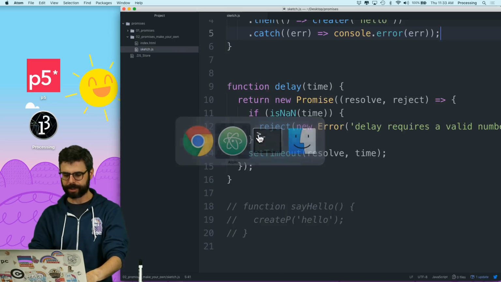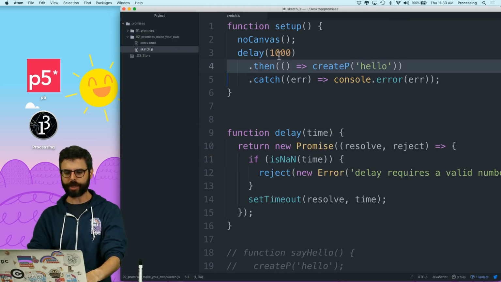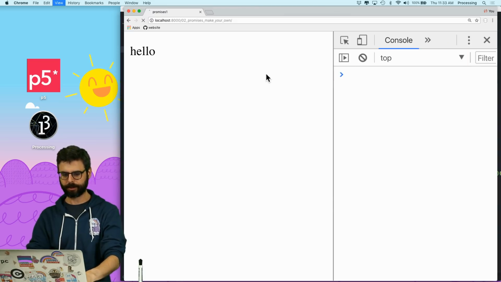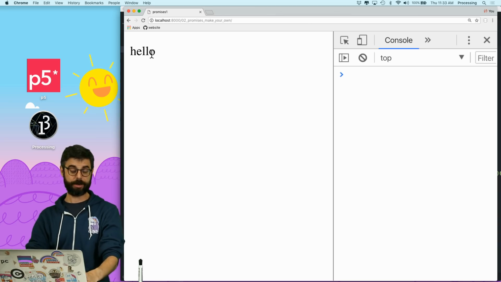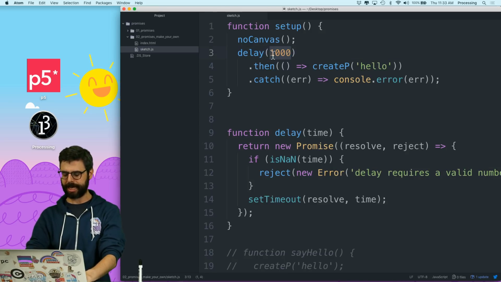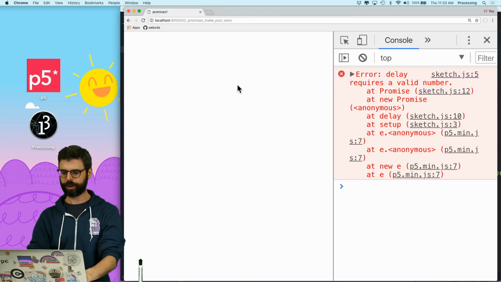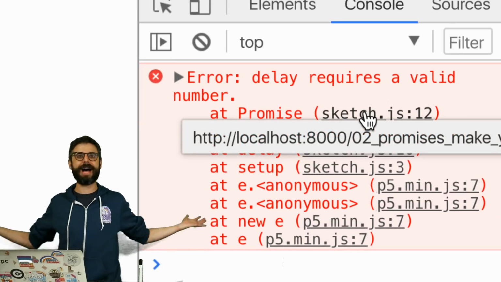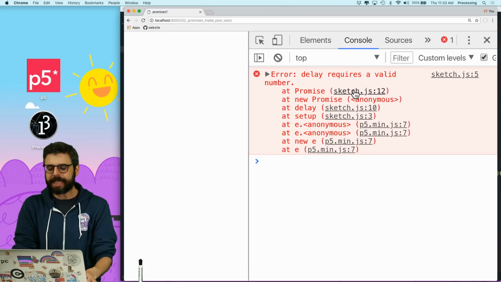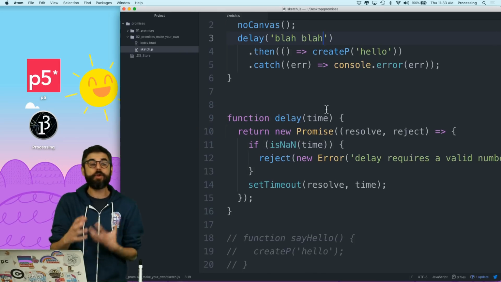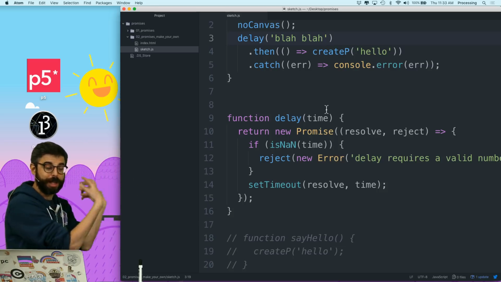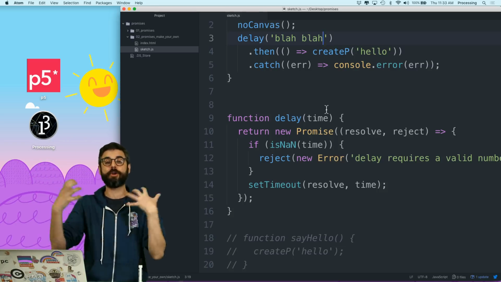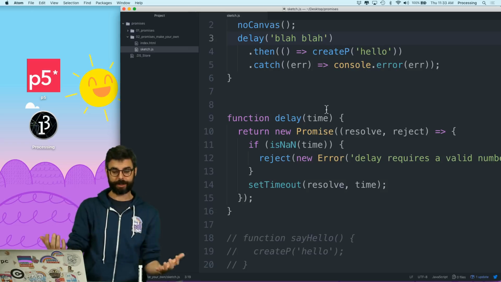So let's run this. This is me calling it now, delay 1000. There we go, hello. And now if I say delay blah blah, we should see an error. And you can see my error here: delay requires a valid number. So again, this is more likely something you would be doing as the author of a JavaScript library, and your library has asynchronous code that supports promises.